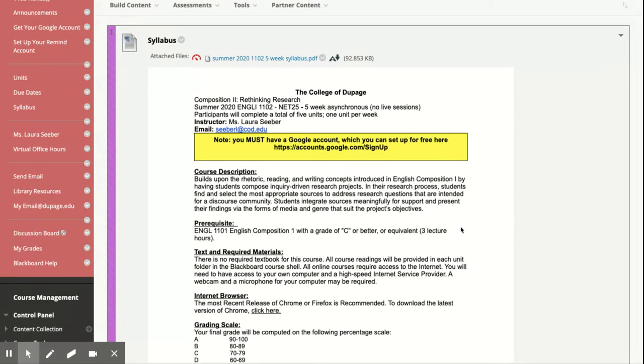Just going over a few things here, I don't require a specific online textbook. Anytime there is a reading, I will provide that for you. In an asynchronous course we aren't required to meet virtually as a class or to meet one-on-one. It is an option to meet with me one-on-one, but you do not have to. However, you do need reliable internet. You need to have access to a computer. You do need a webcam and a microphone. These are things that you're going to need during the semester.